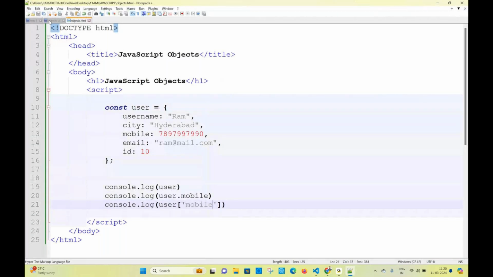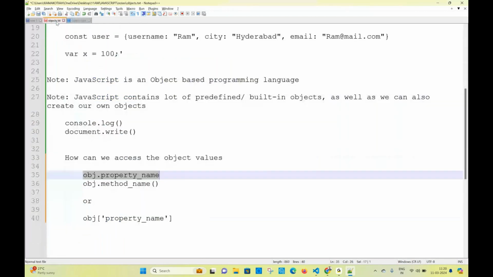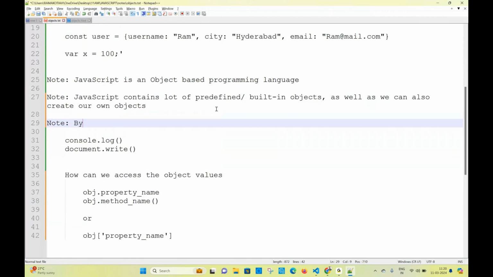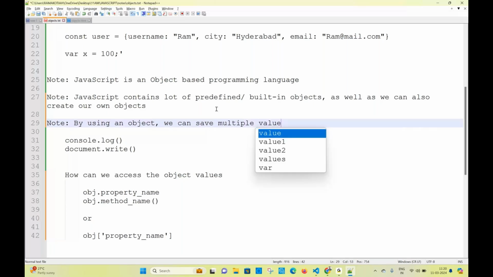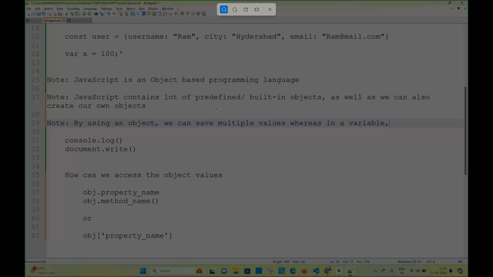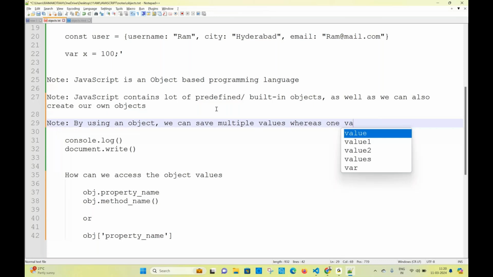This is the way of creating an object. What is the main purpose of an object? By using an object we can save multiple values, whereas one variable can save one value. Better to write a point like this only.